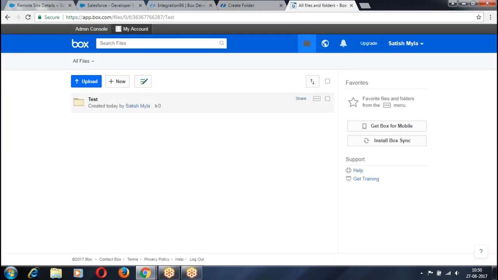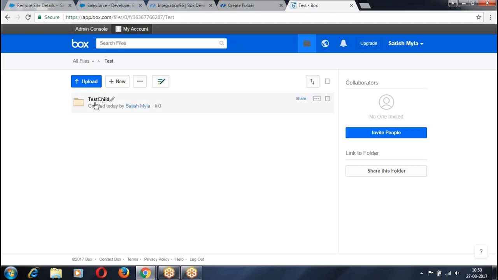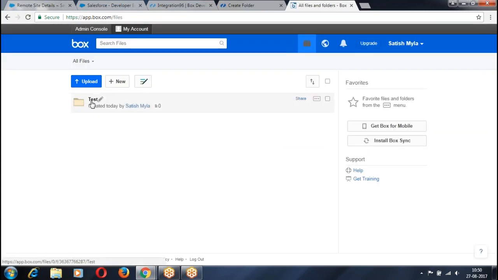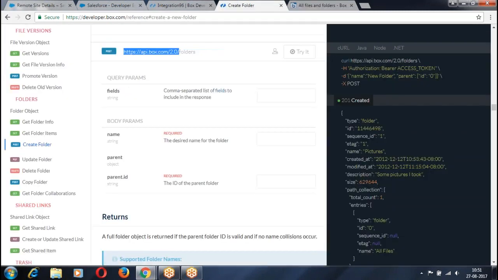What happened? Go to the test folder. The test folder we have. Are you getting my point? Are you clear about it? So what is that parent ID? If you know the ID of the folder, pass that ID. No, I don't want to create a subfolder. I want to create a parent folder. Parent folder ID is going to be 0 right now.